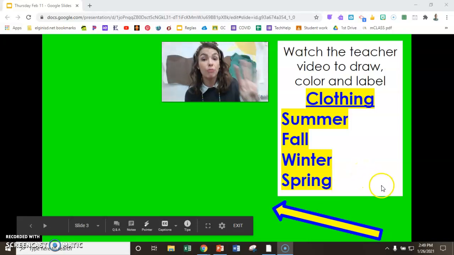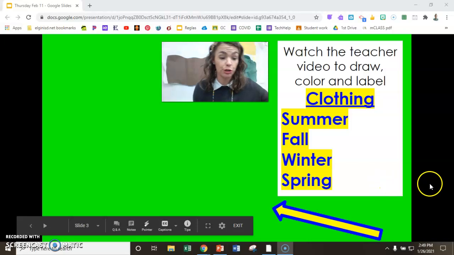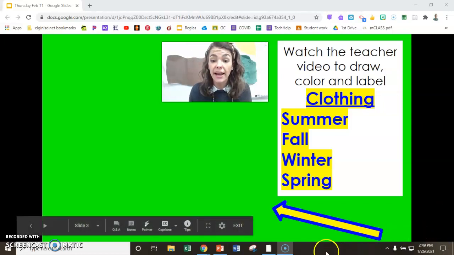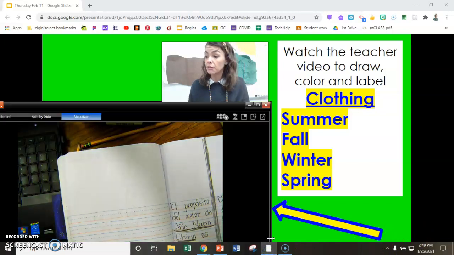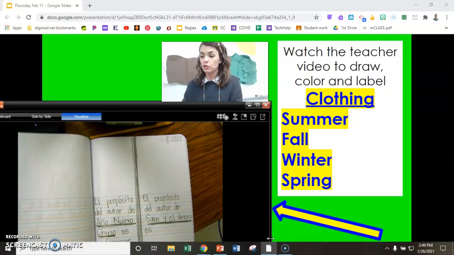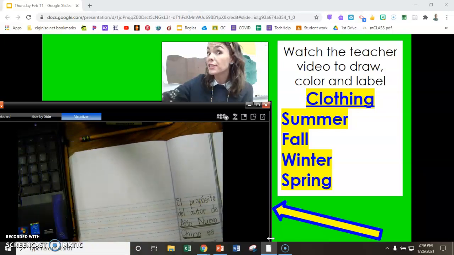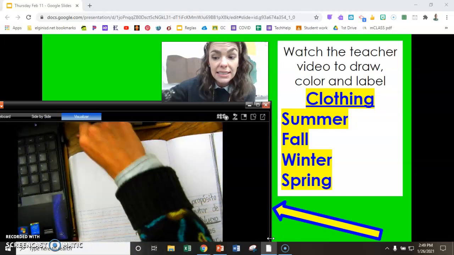Ding! 4. We're going to set up our journal in a 4-square model, so we have a square for every season. Will you please open up your journal and find the first clean page? Remember, boys and girls, you can use the back side of your pages. Don't waste those beautiful trees.